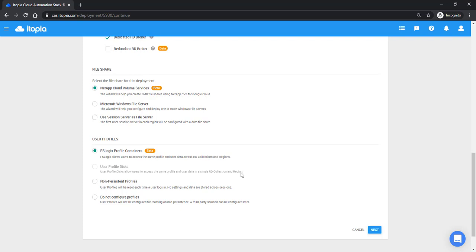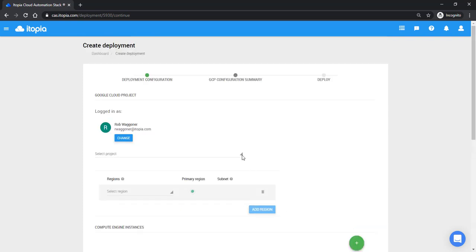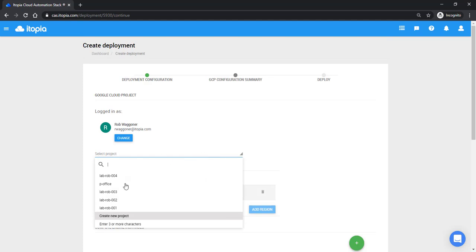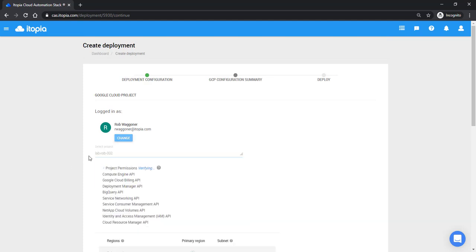If you want traditional user profile disks, you're welcome to choose that when you choose a Windows file server. If you don't want persistent profiles, you can define that here. Or if you have another profile management tool, again, you can define that right here as well. So at this page, now we select a project to build into. I'm going to select this project.